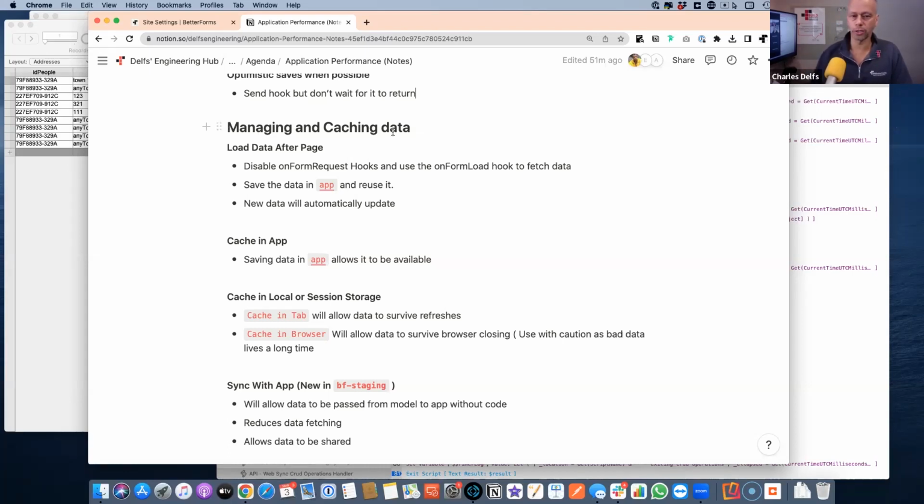Some different strategies here. The next one is managing and caching data. If you don't need to send the data back and forth, don't. If you can reuse the data, reuse it. So it's reduce, reuse, recycle, the same kind of thing here.